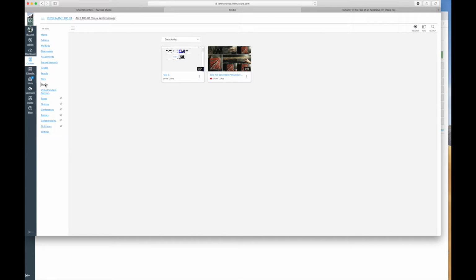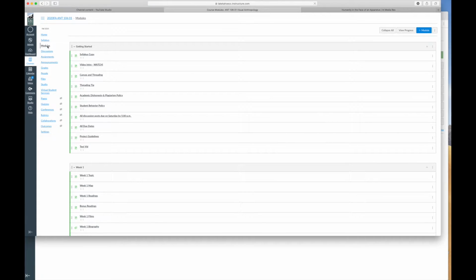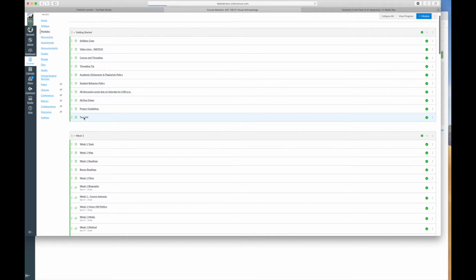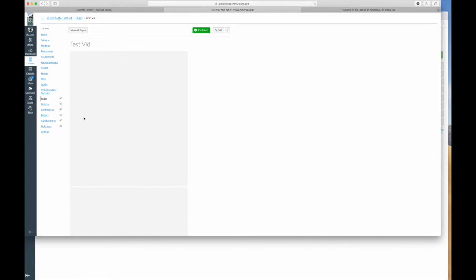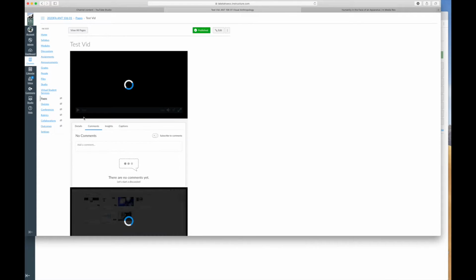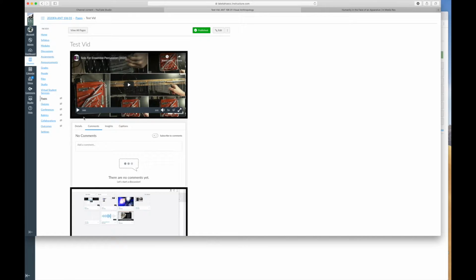browser. So again, Canvas Studio will store media in your Studio tab. You can also have that enabled for your class if you want students to have access. What I'll be doing today is working with a module, and specifically a page within a module, to try to show you what's happening with this Canvas Studio video issue.